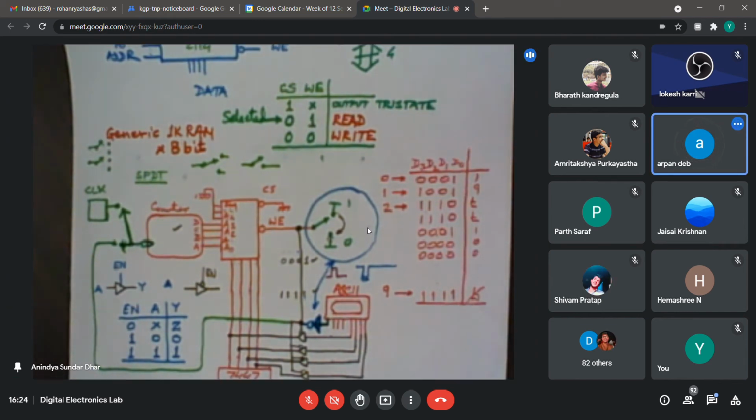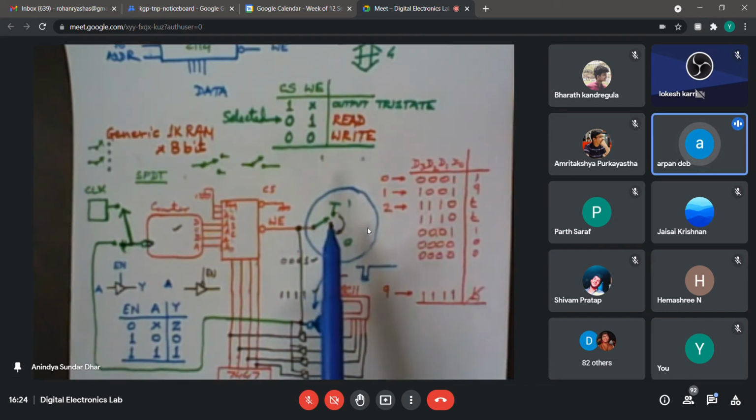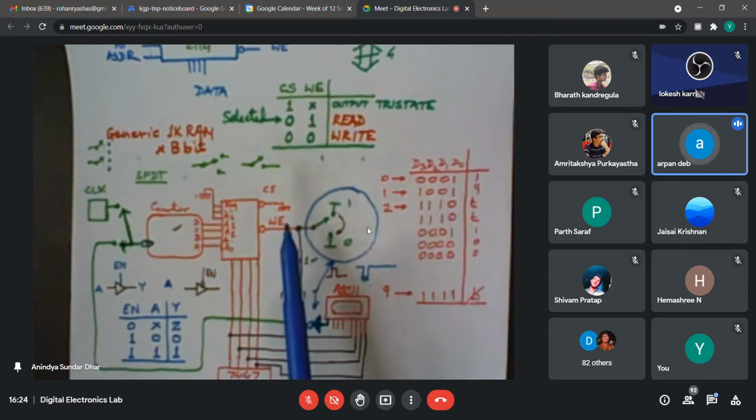Sir? Yes. So when I'm using the switch in the write enable and the RAM is in the write mode, at that time, where will the input of the counter be connected? Like the clock input of the counter, for this writing operation, using the switch in the write enable.